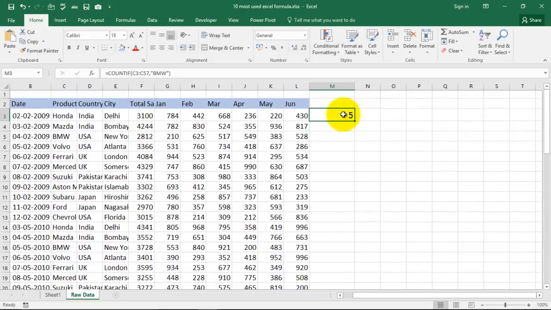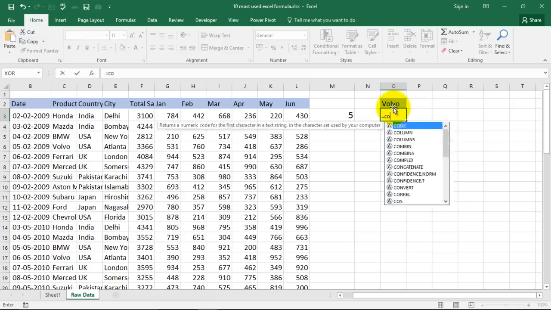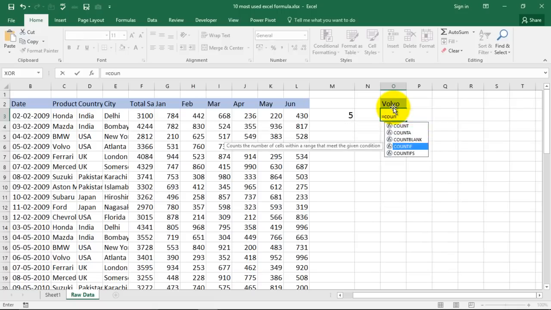You have the answer. BMW is 5 times over here. All right, there's another way of doing this. If I mention Volvo over here, and type =COUNTIF, I can find out the number of times Volvo is mentioned. So I select this range.